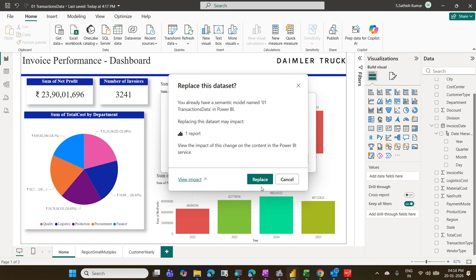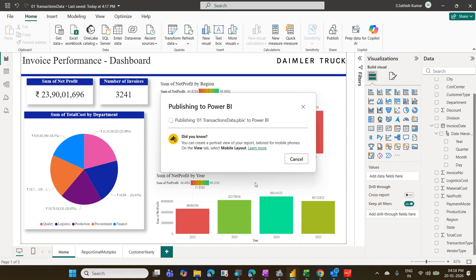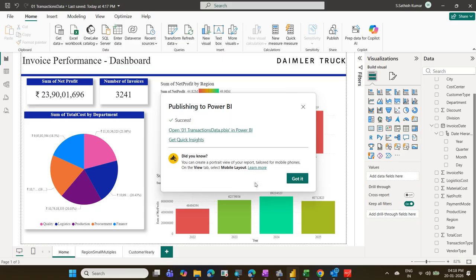Successfully published. Now I want to see this report online. There is an option available: Open 01 Power Transaction Data PBIX in Power BI Services. Actually, it's Power BI Service. So just go here and click.